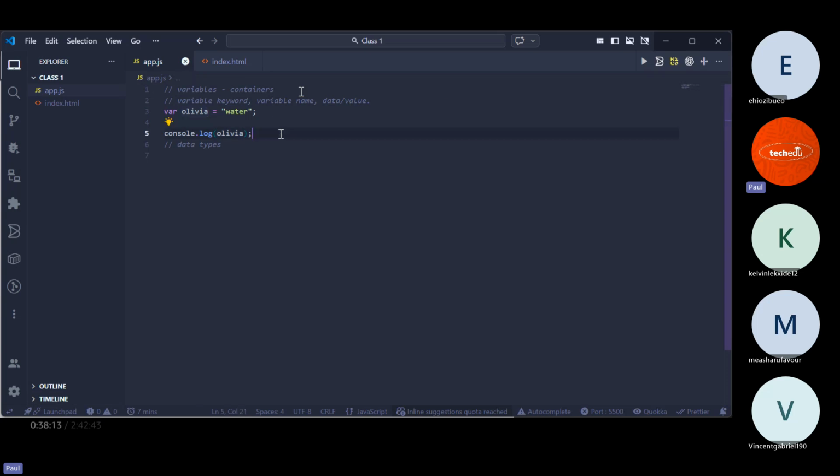Now, similarly, I can say the same thing. I can say var firstName equals to, let's say, Paul. Then I'm going to duplicate this and I'm going to call this Levites, but this is not going to be first name, rather last name.